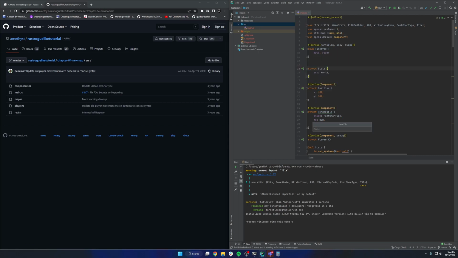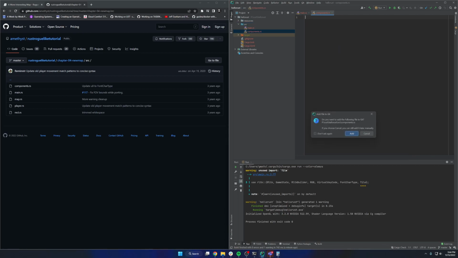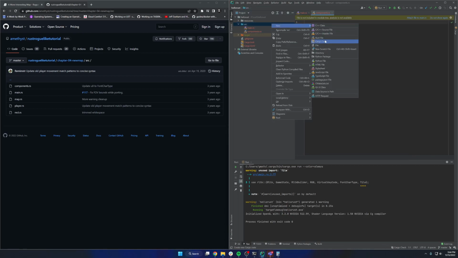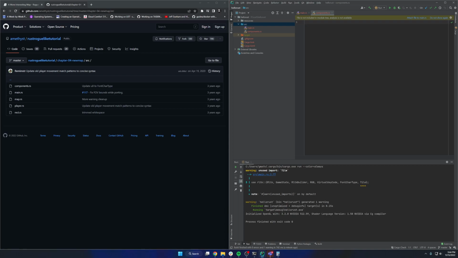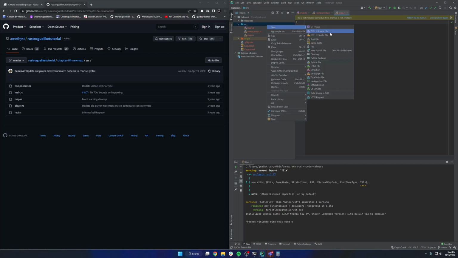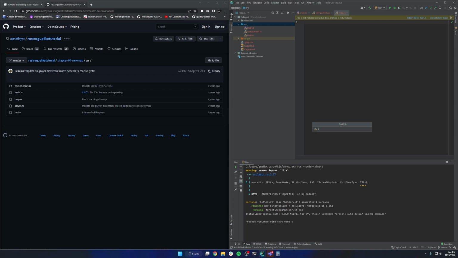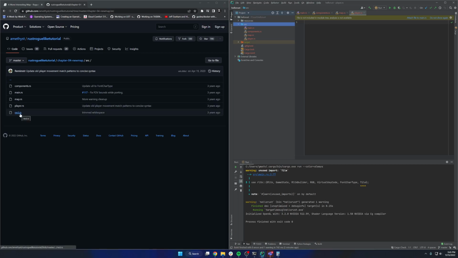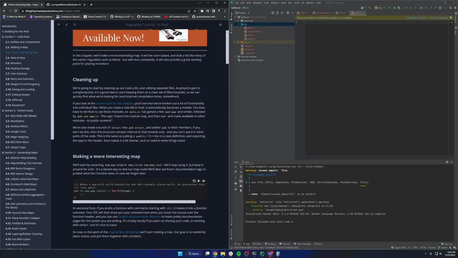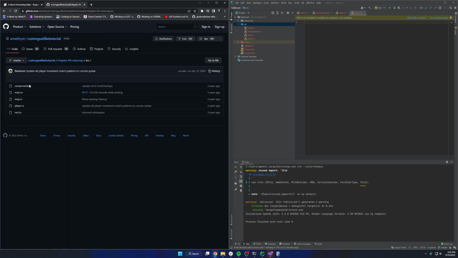I have components.rs, they have app, player, and rect, which I'm not going to create yet because I don't remember messing with rectangles yet. So let's go in here and see how they've got this laid out.